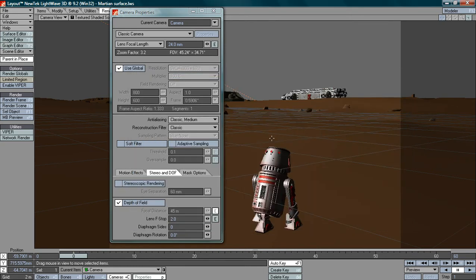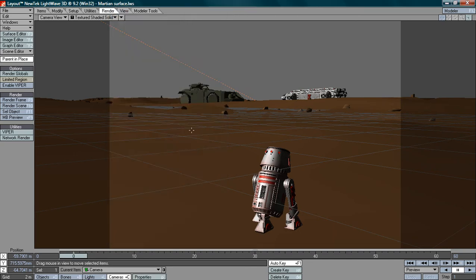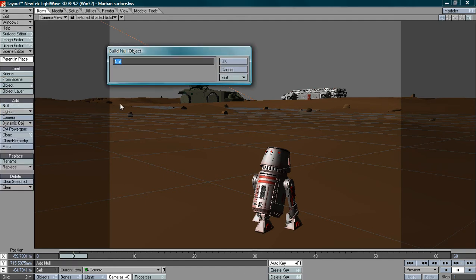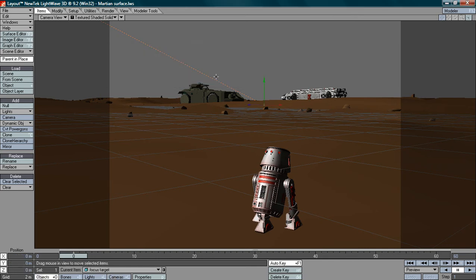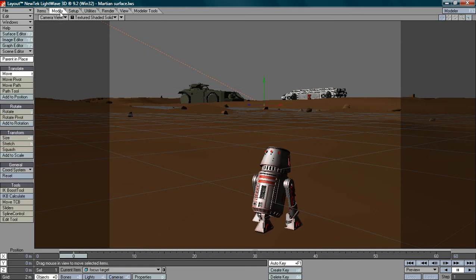However, let me get rid of this envelope here by holding the shift key, pressing E. There is another way to do it, and that involves using a null object. So let's add a null object to our scene, and we'll call it focus target. And now we see it's in the distance, and I'll move that a bit closer just so you can see it. Here it comes.